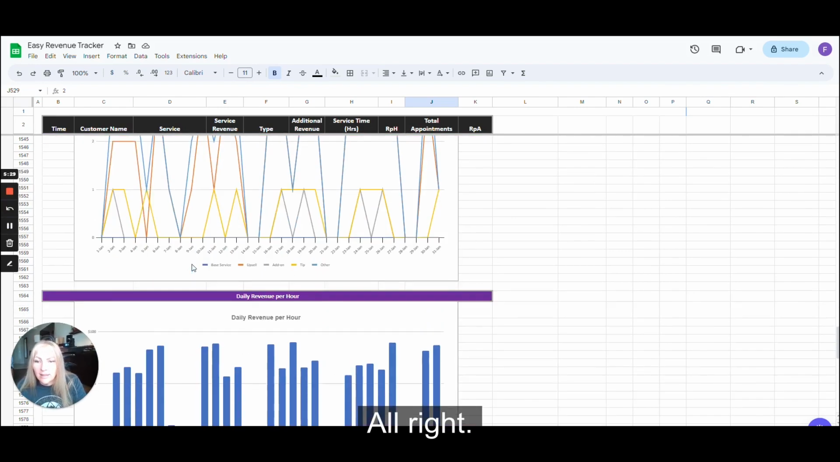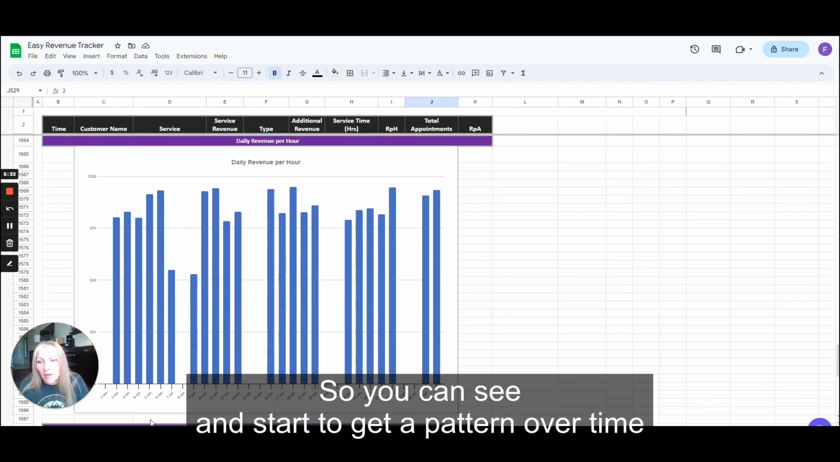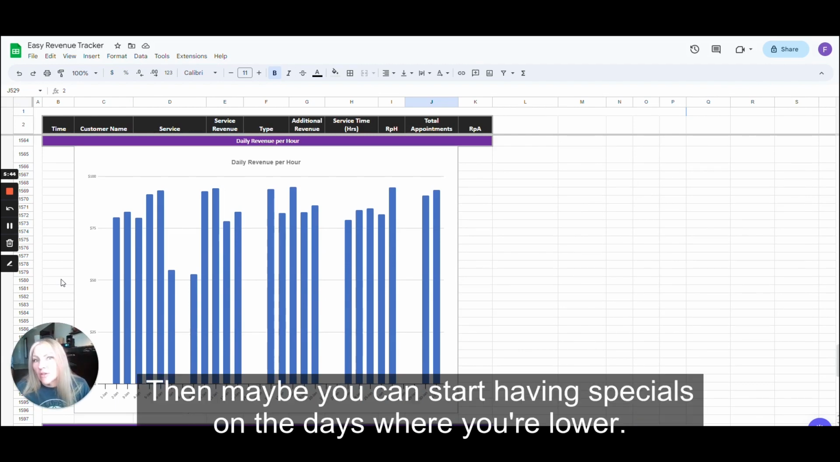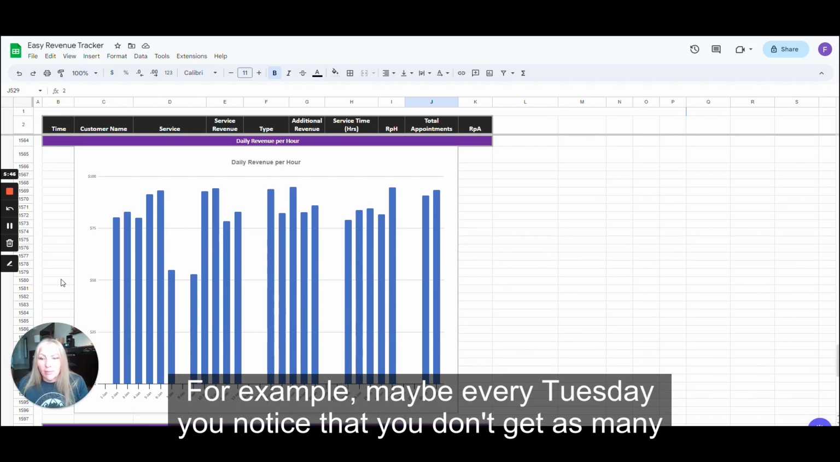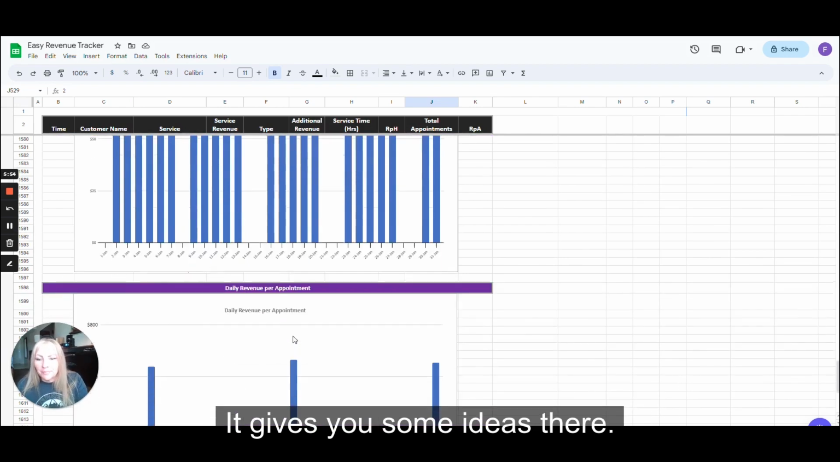All right. And then your daily revenue per hour. So you can see and start to get a pattern over time on what days you typically make more over other days. And then maybe you can start having specials on the days where you're lower. So for example, maybe every Tuesday you notice that you don't get as many clients. So maybe you can start having specials just for Tuesdays. So it gives you some ideas there.